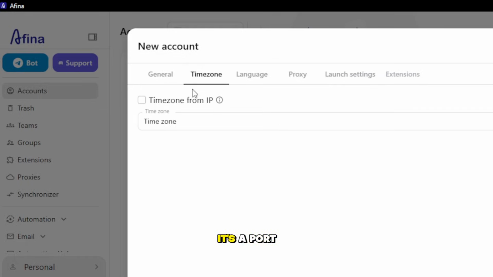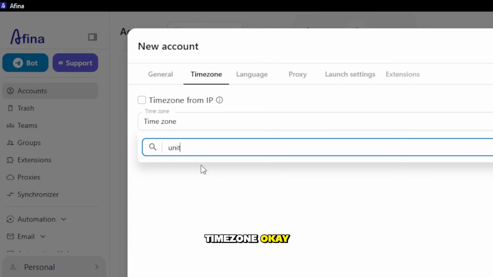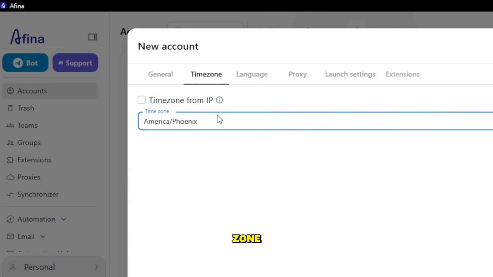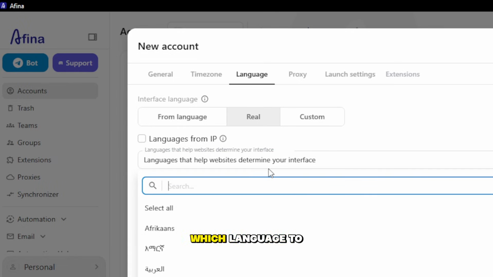So as you can see, it's a port section where you can set your time zone. You can set your time zone as the time zone of your IP, or you can rather change it to another country's time zone. Okay, so let's say I want to use the Phoenix time zone. I'm just going to select that, and right here you're going to see the language. You can use the same language as the one on your IP, and you can just allow the website to determine which language to use.